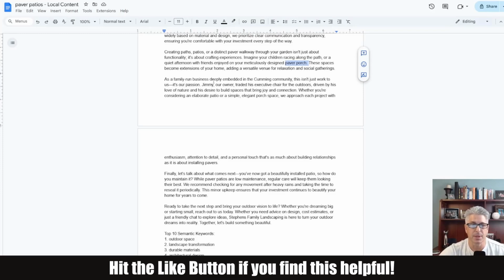As a family-run business deeply embedded in the Cumming community, this isn't just work to us, it's our passion, right? So this is, again, pulling from the brand, right? Jimmy, our owner, traded his executive chair for the outdoors, driven by his love of nature and his desire to build spaces that bring joy and connection. Whether you're considering an elaborate patio or a simple, elegant porch space, we approach each project with enthusiasm, attention to detail, and a personal touch that's as much about building relationships as it is about installing pavers.